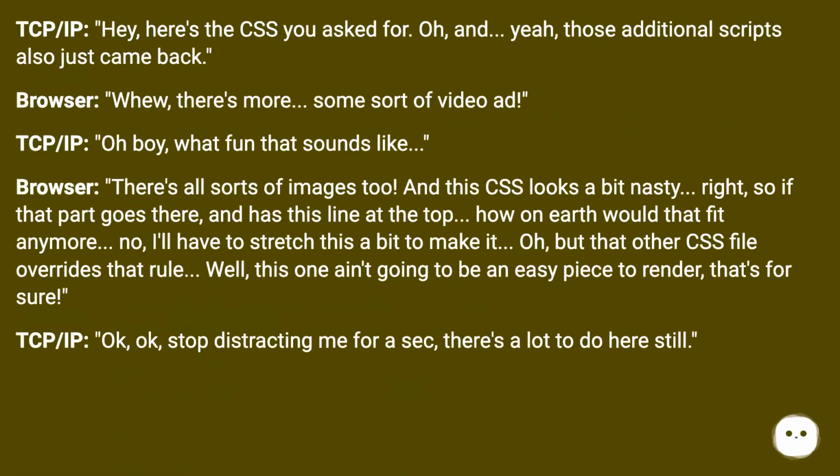TCP/IP: Hey, here's the CSS you asked for. Oh, and yeah, those additional scripts also just came back. Browser: Phew, there's more, some sort of video ad. TCP/IP: Oh boy, what fun that sounds like. Browser: There's all sorts of images too.